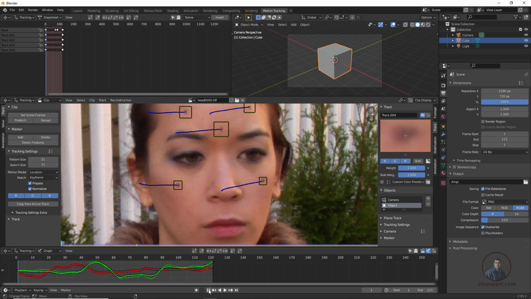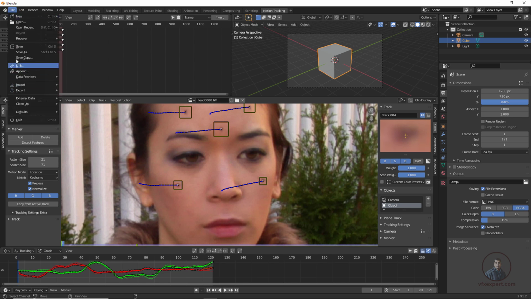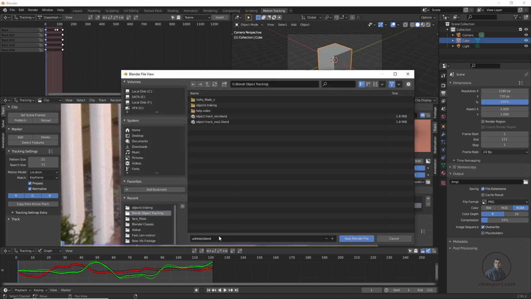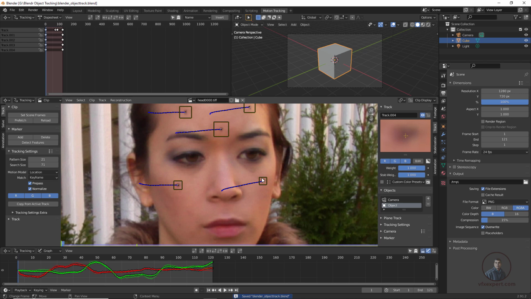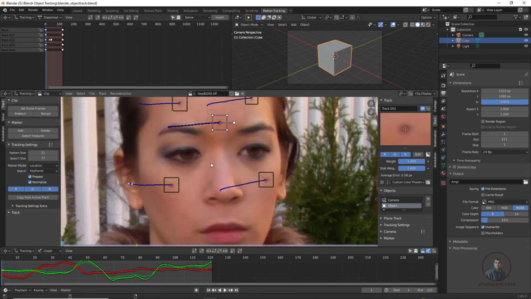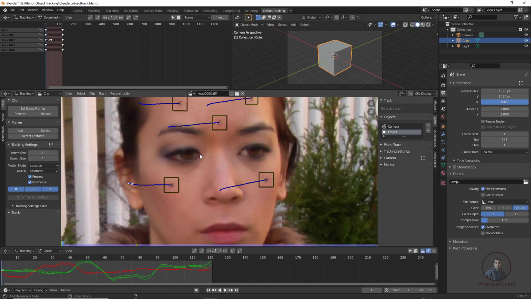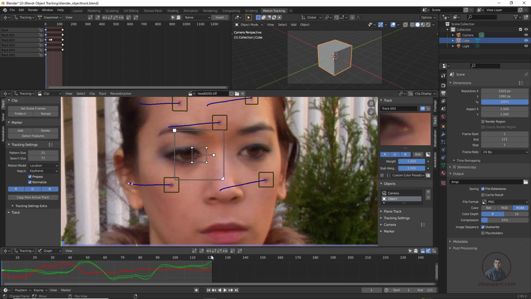So now again click on this first frame here. Before starting further tracking, first save our project here. Now click on File, then Save, and give a name. Now we have to click on Save Blender File here. Now we have to try to track 3 more points here. So hold Control and click here. Now click on Forward Track here, frame by frame.